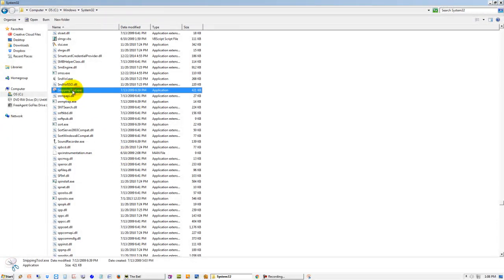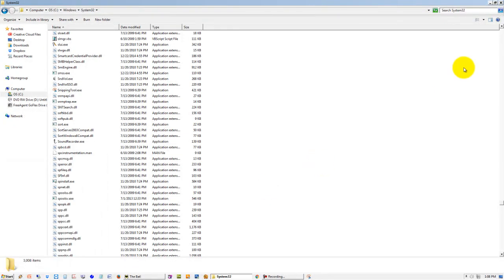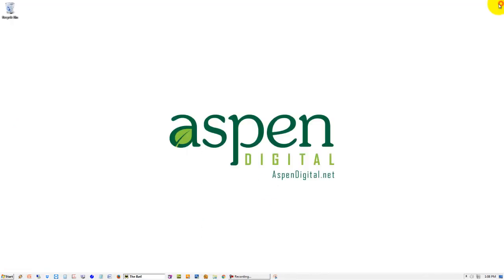But there you can see it's right there where it should be, in the S's for the snipping tool. So again, you can right-click it, add it to your taskbar or Start menu if you weren't able to find it in your Start menu search. So that's how you find the snipping tool. I'm going to go ahead and launch it now.